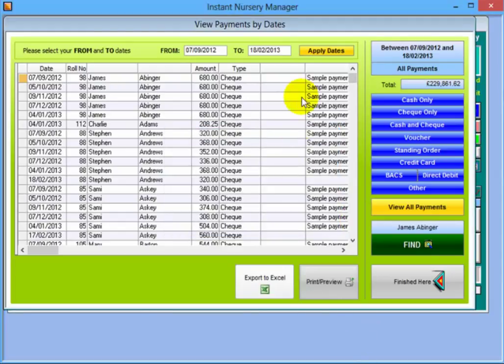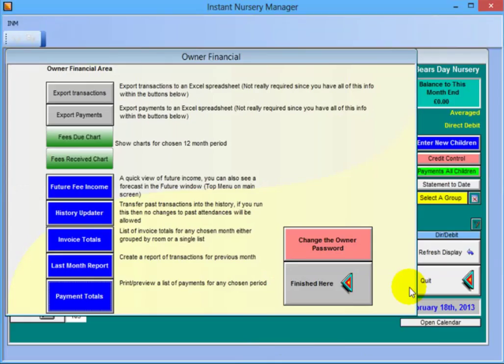Okay. If you want to export that list, you simply click on this icon here, and that would export the list into an Excel spreadsheet. That's if your nursery does prefer to operate that way. All you have to do is click on the buttons there to get the information out.